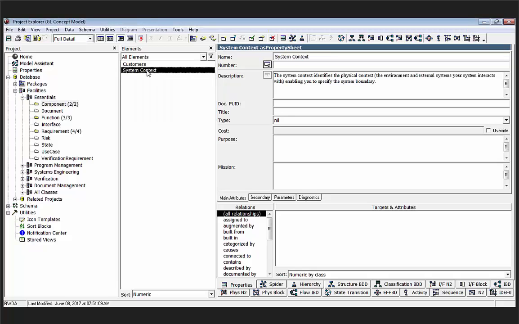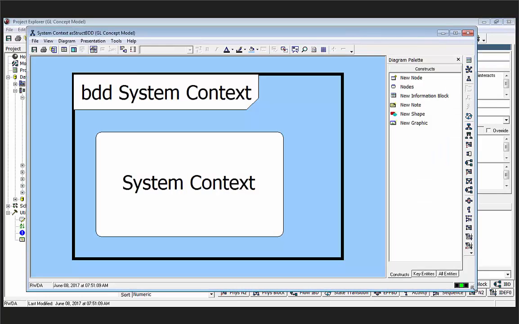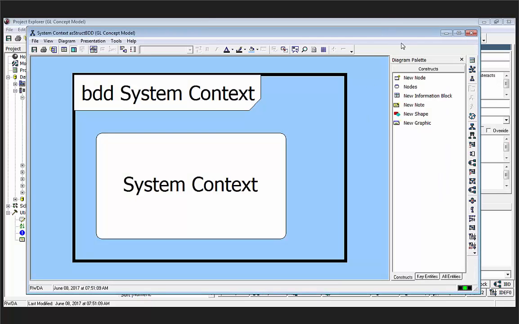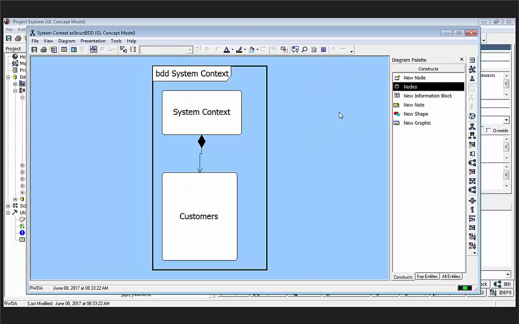Or we could go into grab system context, and we could look at the structure block definition diagram for system context, and we have this. Now, I have this big model here. Let's go to, I'm going to create a node. I'm going to drag and drop. I want the system context to be built from this customer. So I'm going to add the customer there.